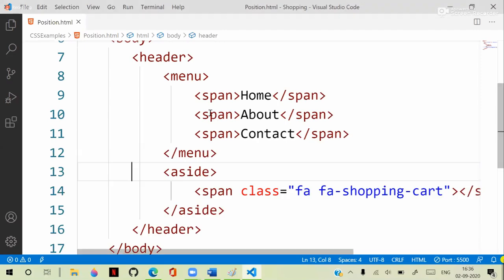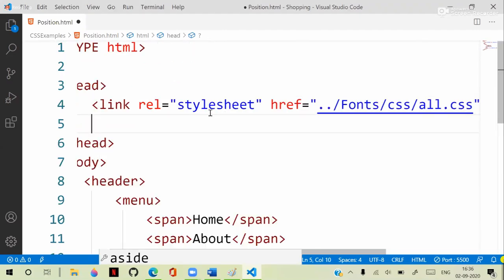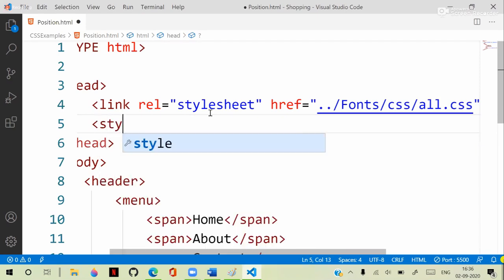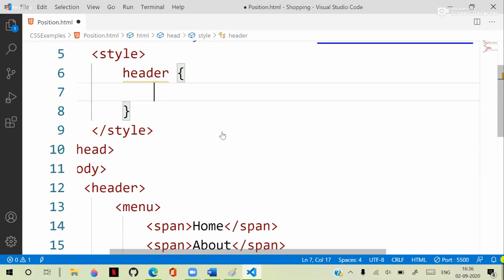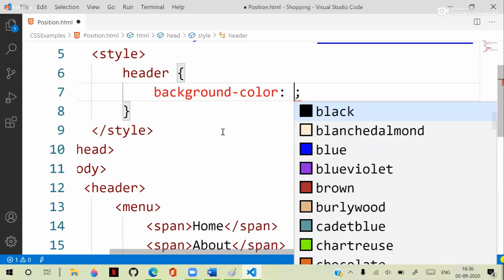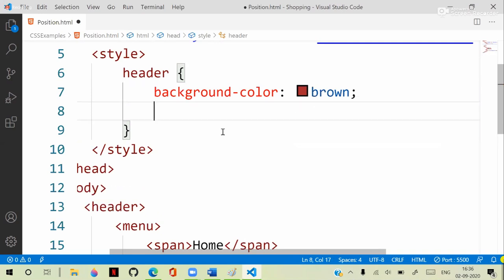So let's run this and see. That means it will be displayed here. So that is cart. As for the flow here, just temporarily I am using a header style. So header, some background color as some brown, and color as some white, and that is the header.